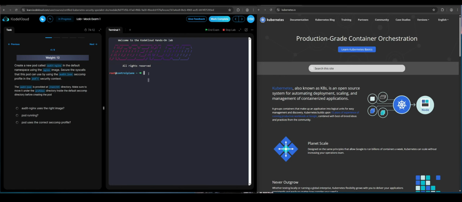Okay, so step one will be, let's have a look at what this is. If we do cat /CKS and we do audit.json, we can see there's a default action, but where do we put it?